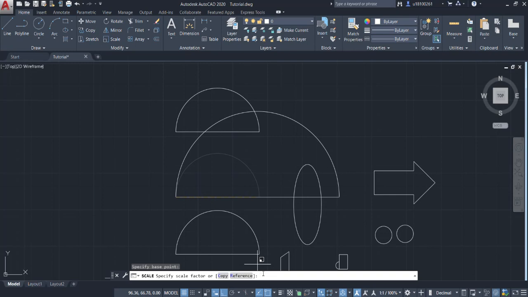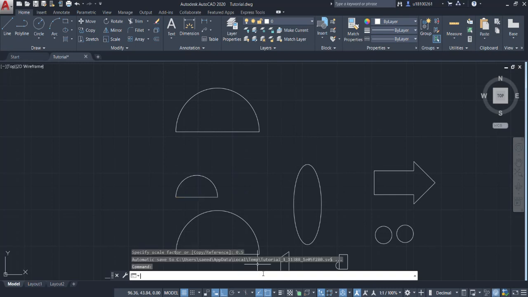So if I want to make this half of the size of the original one, you have to type in 0.5, as 0.5 is half of 1. Press enter. So now this shape, I see, is half of this shape.